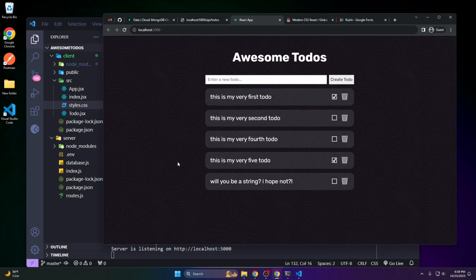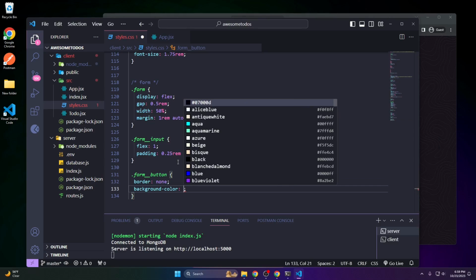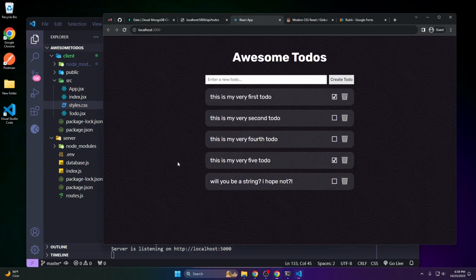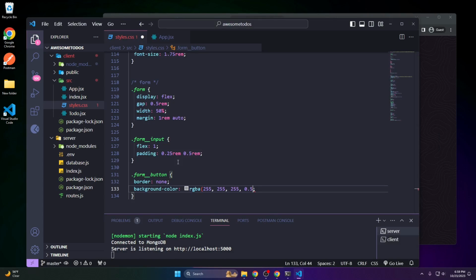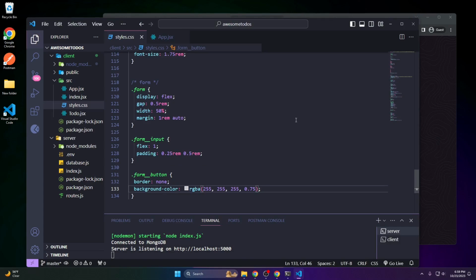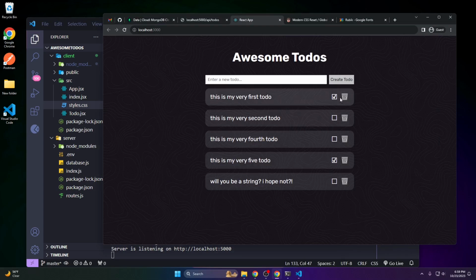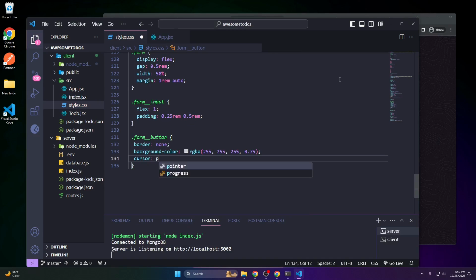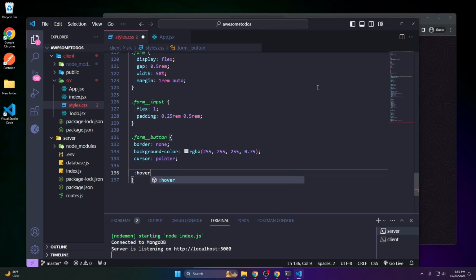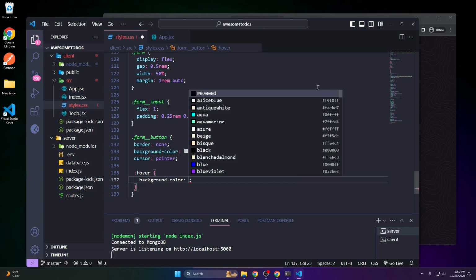Border none. Background color RGBA. Let's try, I don't know. Let's try this. No, let's do 0.9 maybe. 0.5. I'm not sure I want to do this color at all. Okay, leave it alone for now. Cursor needs to be a pointer. Okay, perfect. On a hover, we'll do a background color of.